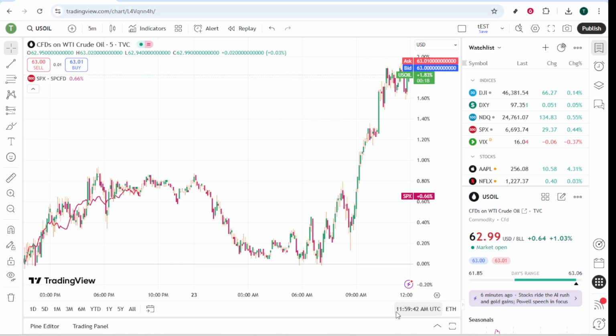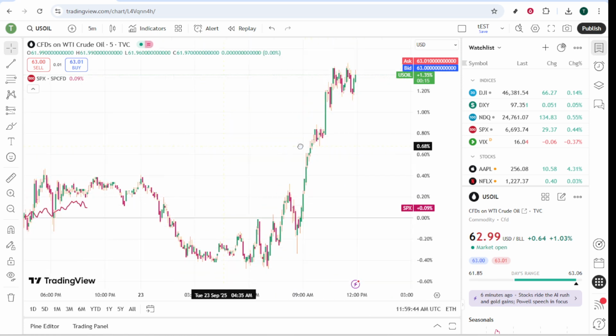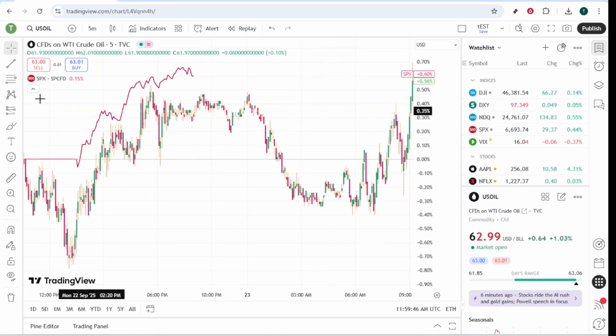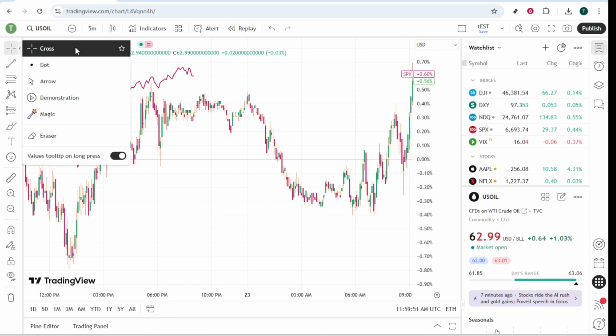Now, let's talk about changing the cursor type if you want something other than the default crosshair. To begin, find the Drawings toolbar. This is typically located on the left side of your chart, so it should be fairly easy to spot. Within this toolbar, look for the Crosshair tool. Clicking on this will open the Cursors menu, providing you with several options to choose from.